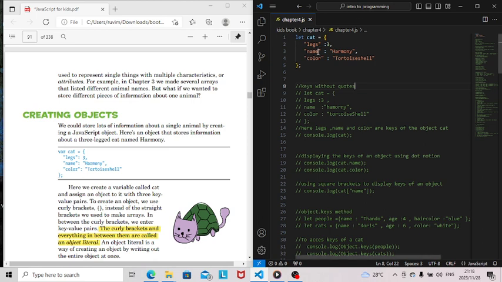It's actually your choice to put the keys in quotes. You can leave the keys like that, but once you decide to leave the keys like that, you have to leave all the keys like that. Or once you decide to have the keys in quotes, you put all the keys in quotes.